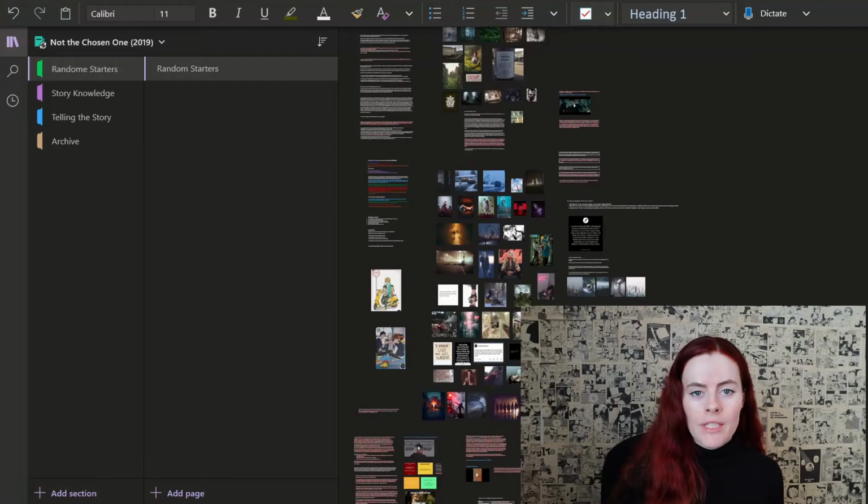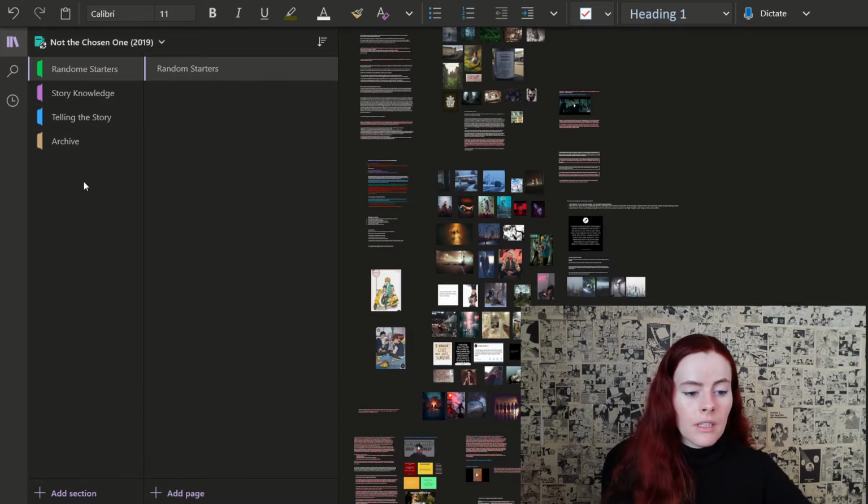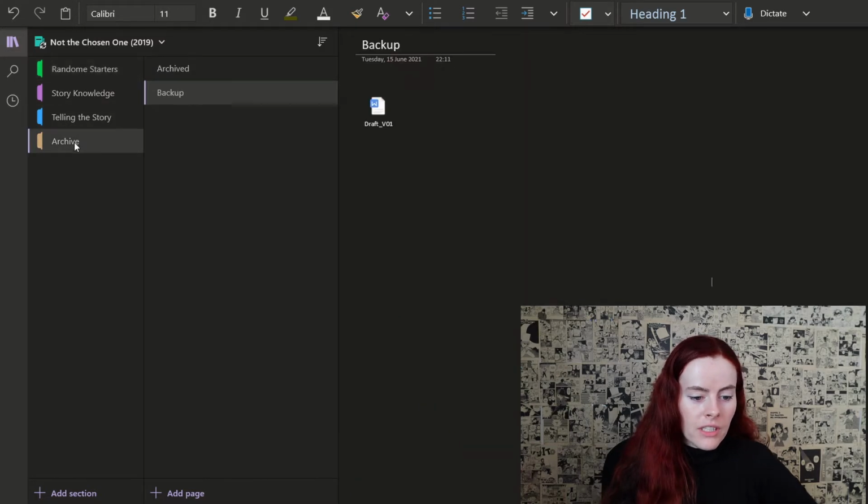The first thing I always do when I create some sort of project notebook or whatever is to name it and to put the year when I first came up with the initial idea, just because I kind of like to organize it like that. Then in terms of the sections that I need for the story bible, I have first of all the archive.